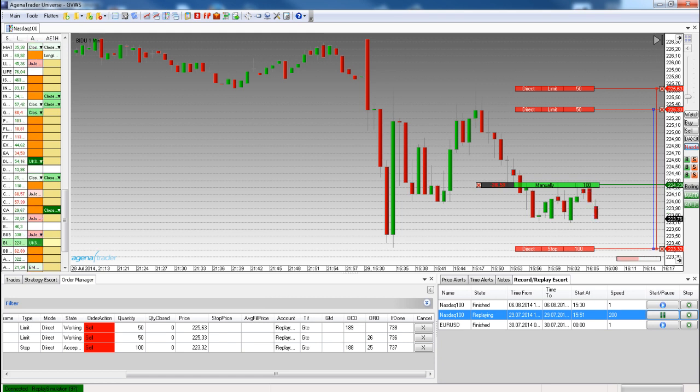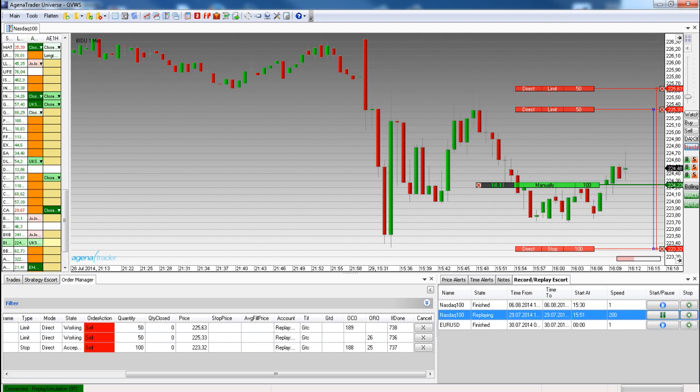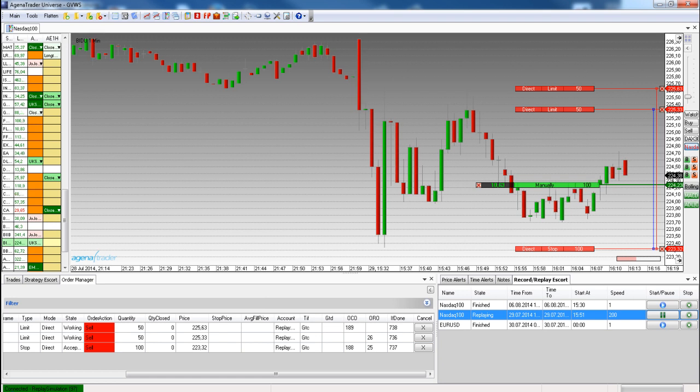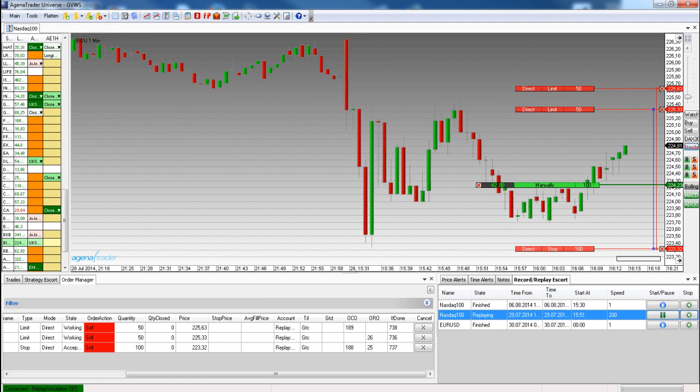The first target has been triggered. We can see that the position size of the stop has adapted to fit the overall size. The second target order has been filled, and our position has been taken off the market, i.e. the stop has been deleted.